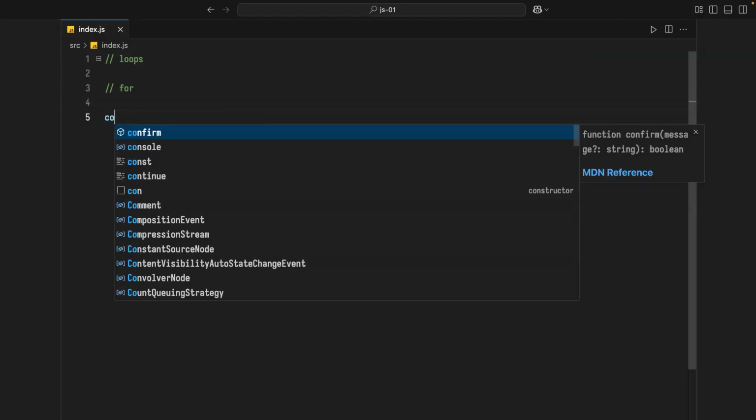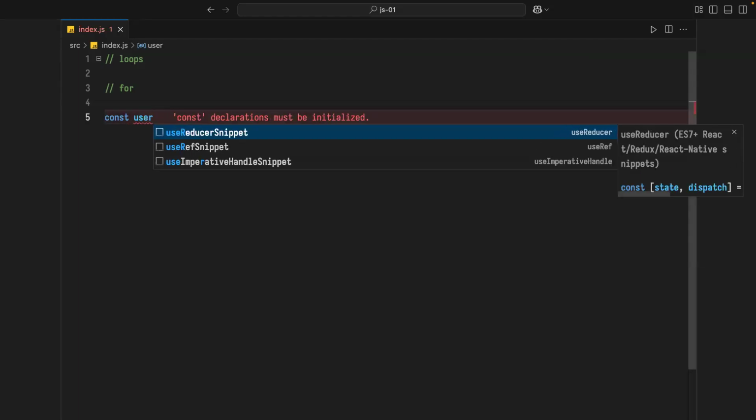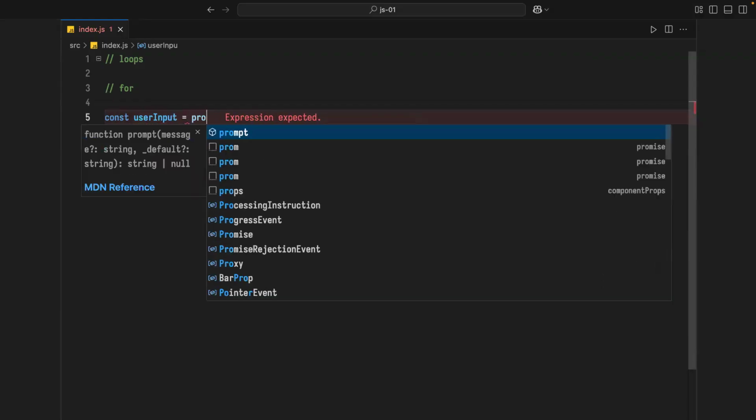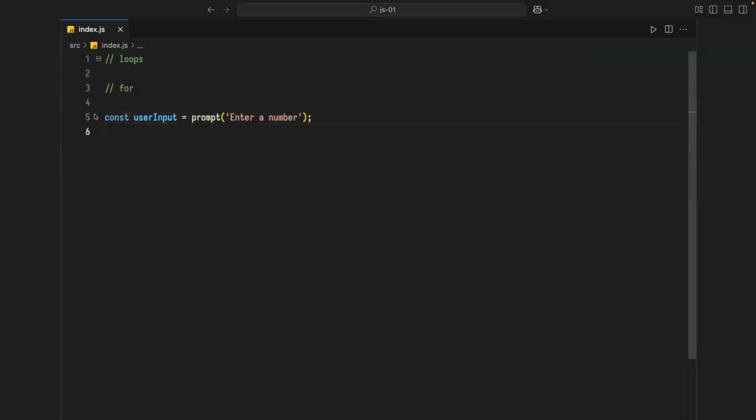Yes. So for example, I can just say const userInput, and here I can just say prompt. That's how we can ask the user, enter your name, for example.